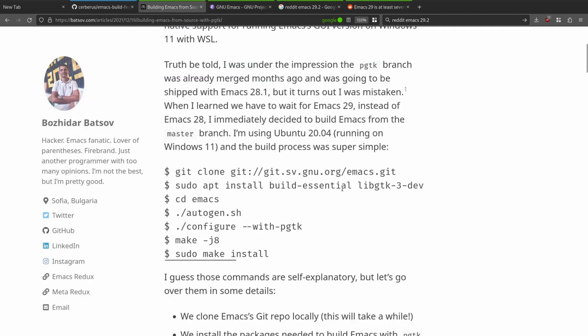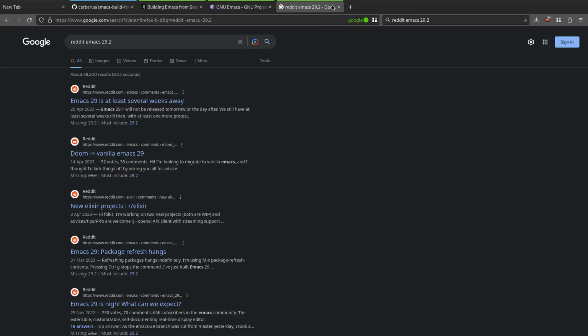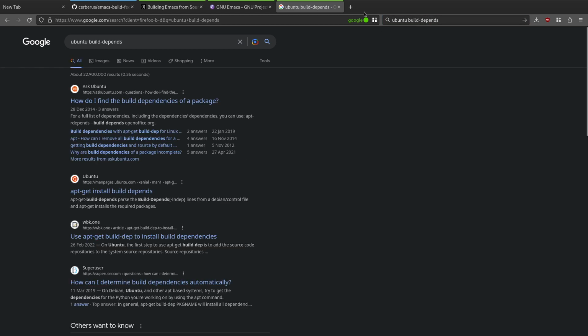I don't think he mentions it in this step here. Yeah, build-essential. I think there is a build dependency option or something, build-dep, on Ubuntu and Debian distributions. Let's have a little look. Ubuntu, I think it's build-dep or something like that. Yeah, build-dep, yeah.